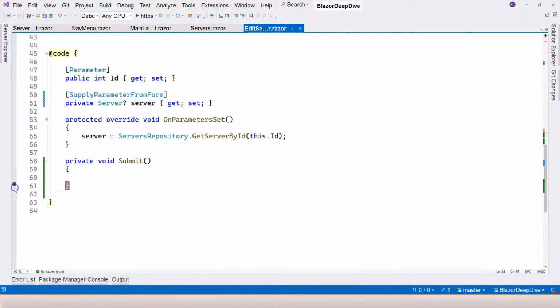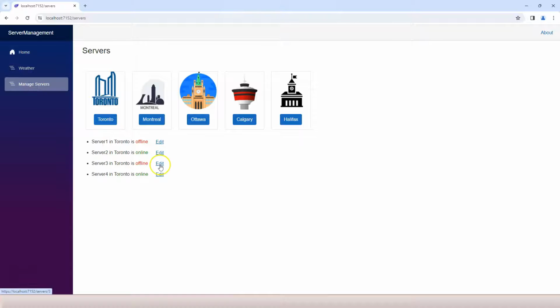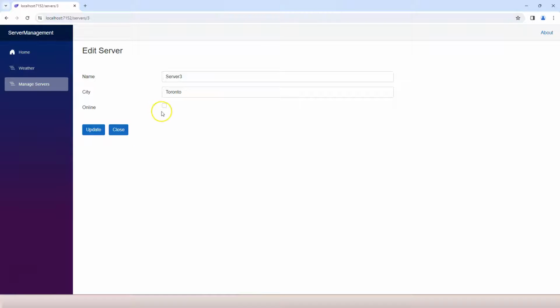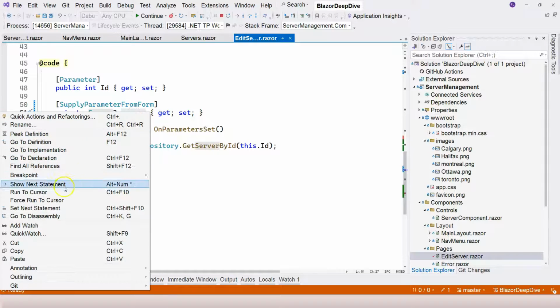All right, let's give it a try. Let's set up a breakpoint here and click on the debug button here. And let's go to manage servers, maybe go to number 3 here, change online status to online and click on update. Our breakpoint is hit. So that means the event handler is actually handling the submission event. Now the question is, did our server object actually receive the form field values? Let's take a look.